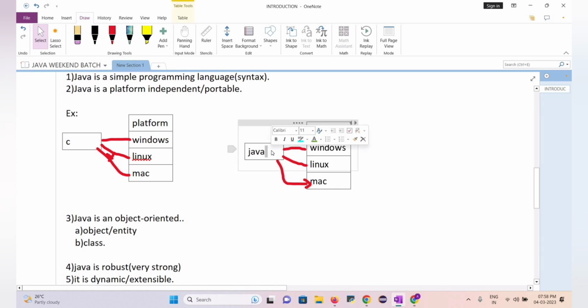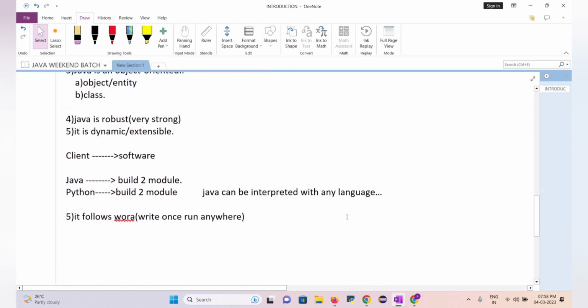Here, once you write the Java code, you can execute or run it on Windows, on Linux, and on Mac also. So this is called WORA. Understand? Understood or not? Okay, this is the sixth point, I think. Yes, that's the sixth point. And there is one more point.